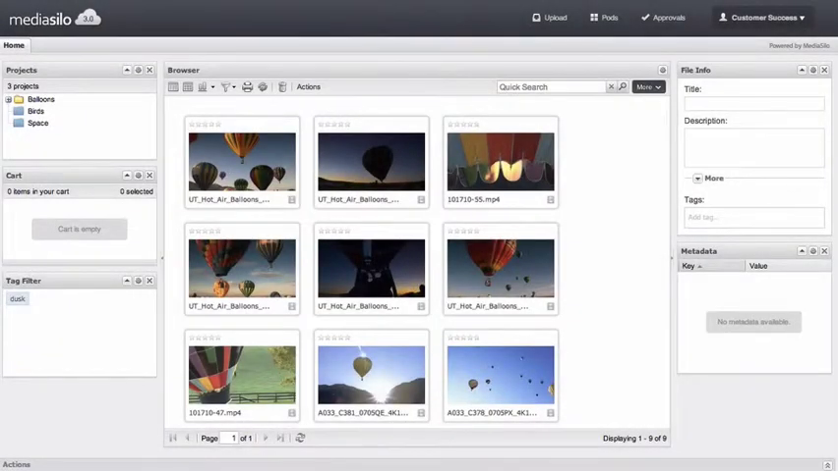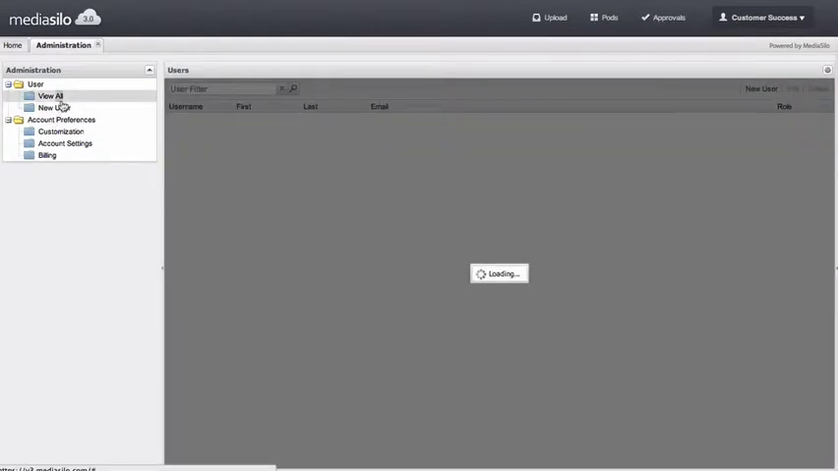At MediaSilo, we take your security very seriously. That's why we take great steps to protect your account from external threats, and we give you great tools for managing your own internal security. The core of these tools is based around permissions and project access. You can control who in your organization has access to what media and what they can do with it at any given time. So click on your name and go to Administration.